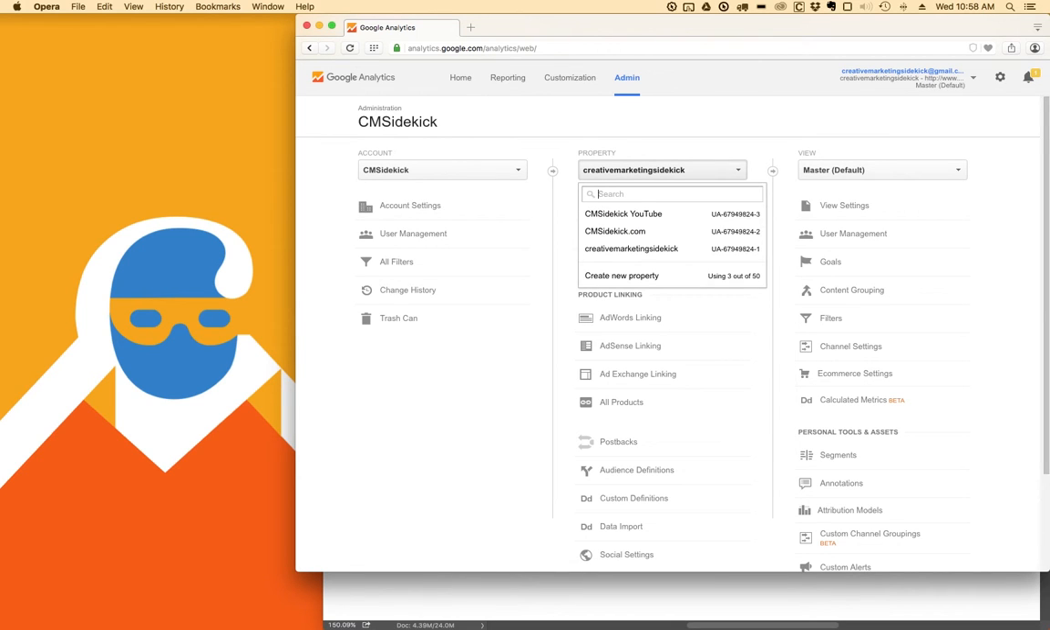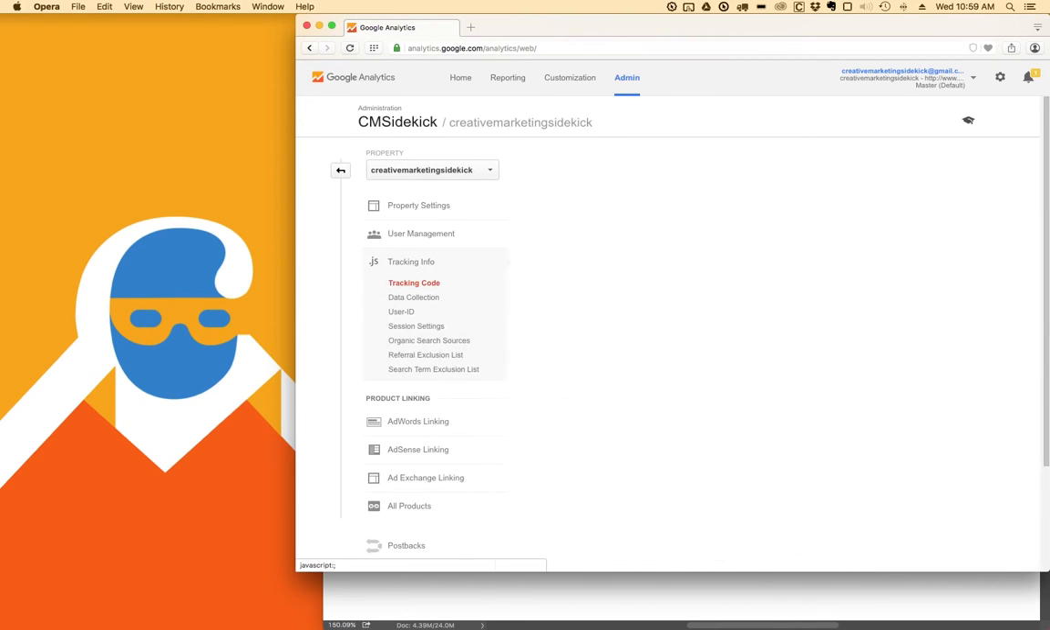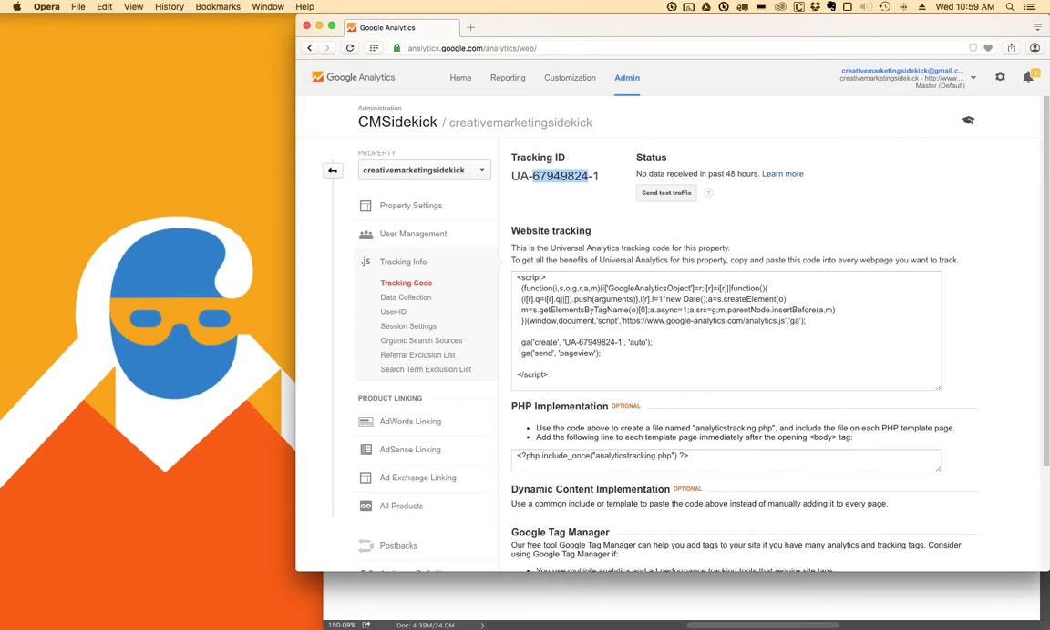Sometimes they're not even on the right properties here. We have different properties here. They go to JS info tracking code. They'll grab this guy, the whole thing. Here you go. And then they'll plug it in there.